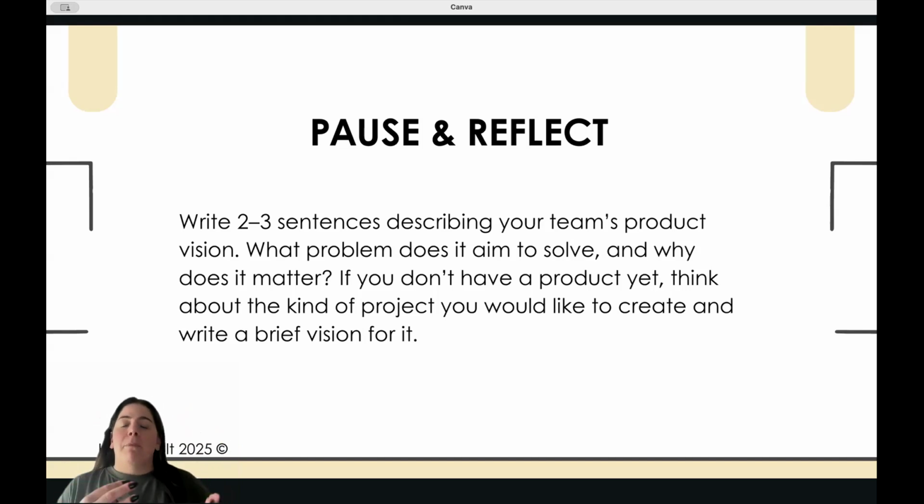So take a moment, pause and reflect, write 2 to 3 sentences describing your team's product vision. If you don't have a product yet, think about the product you might want to deliver. And that's okay too, because it's still a good exercise to practice. What problem are you trying to solve? Why does this even matter? How does this product matter to that problem? And if you don't have a product yet, just think about what you'd like and try and write a brief vision for it. Start yourself off there and see if you can start to iterate over that idea, building and expanding.